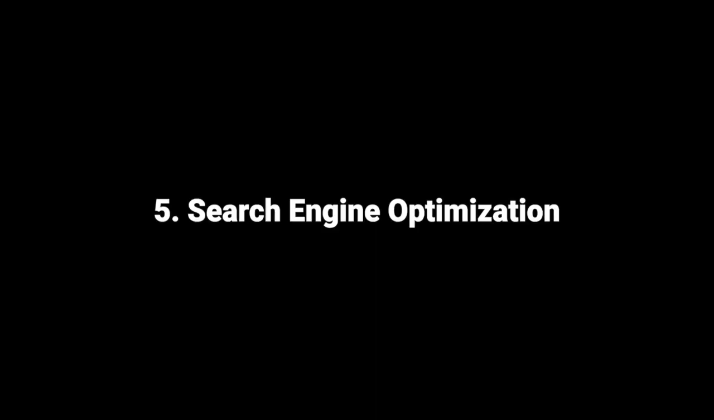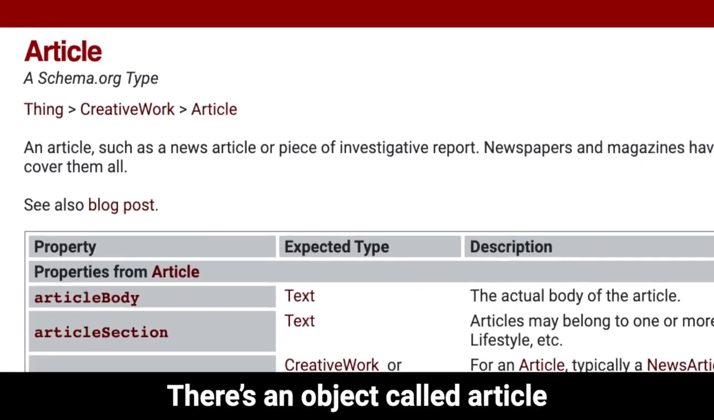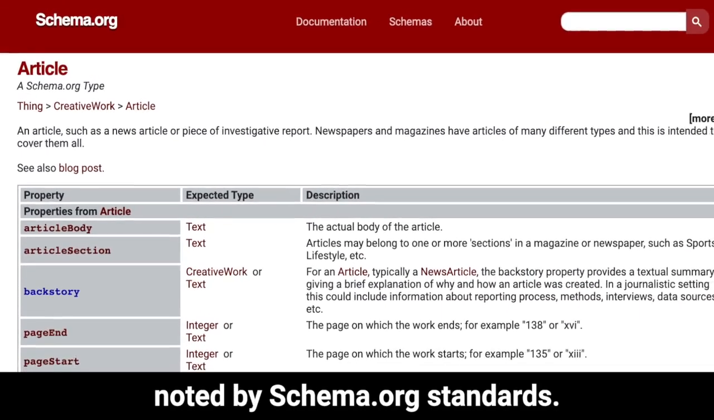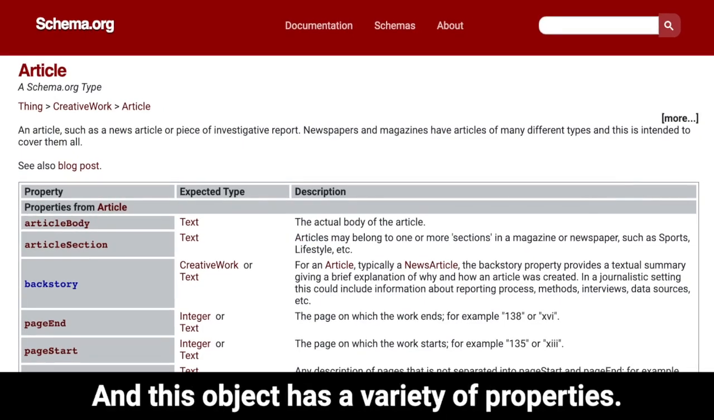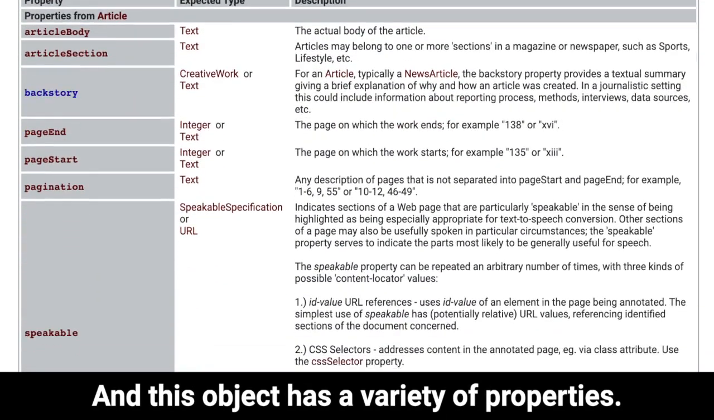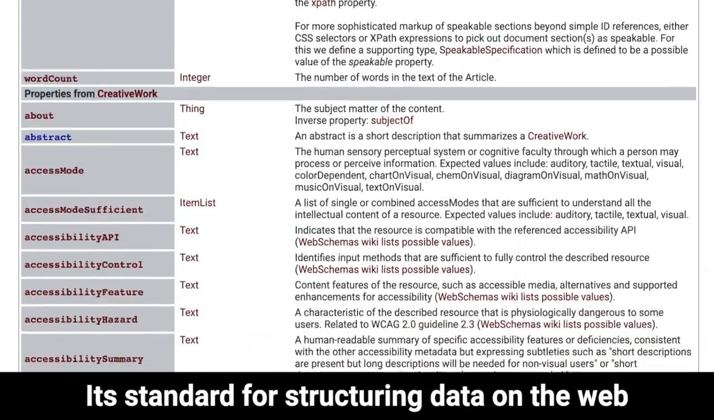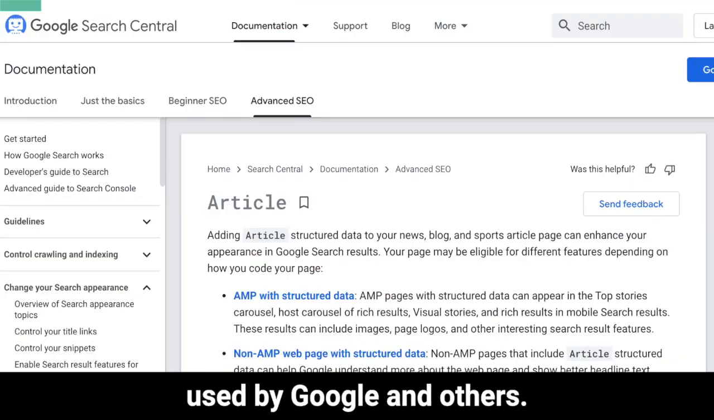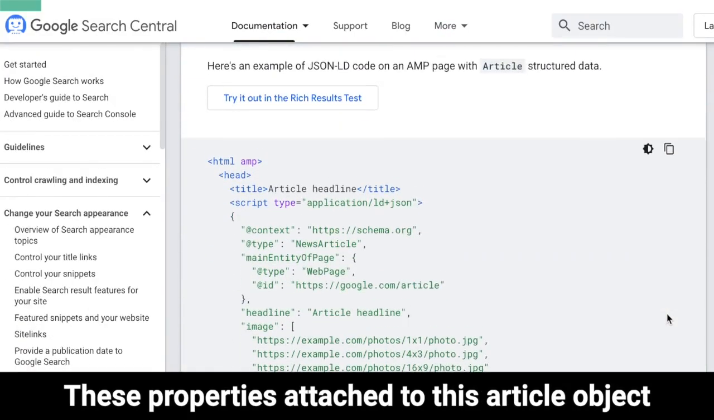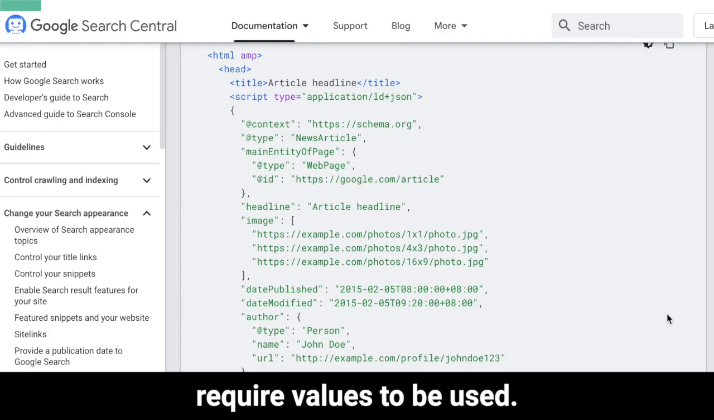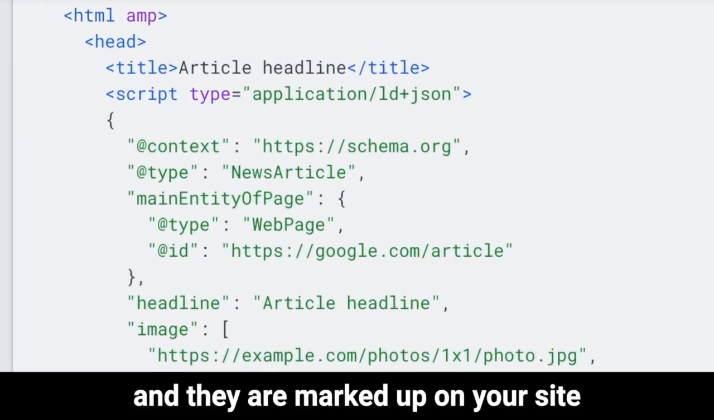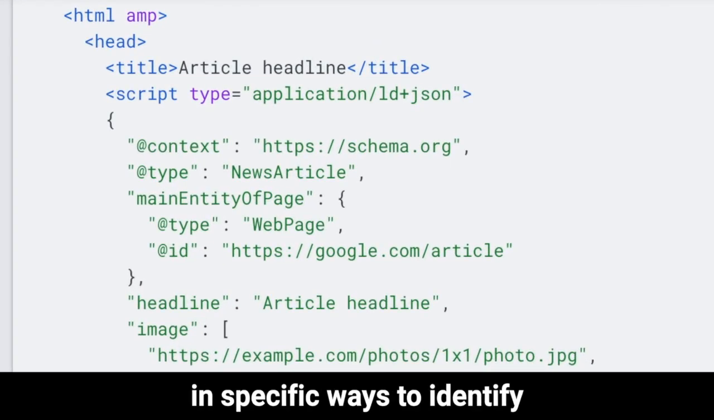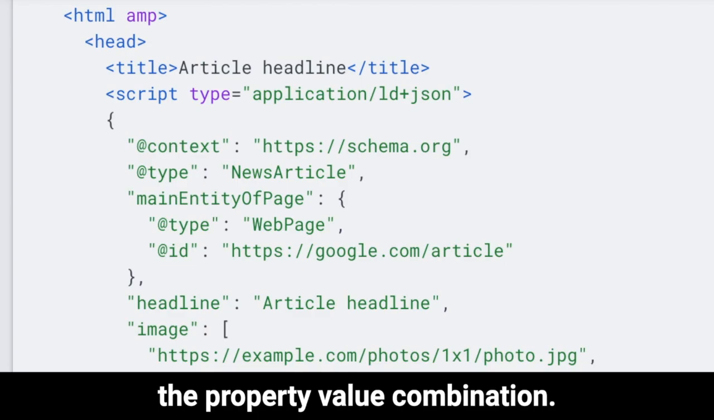Next in line is SEO, and there's an object called article noted by schema.org standards. And this object has a variety of properties. It's a standard for structuring data on the web used by Google and others. And so these properties attached to this article object require values to be used, and they are marked up on your site in specific ways to identify the property value combination.